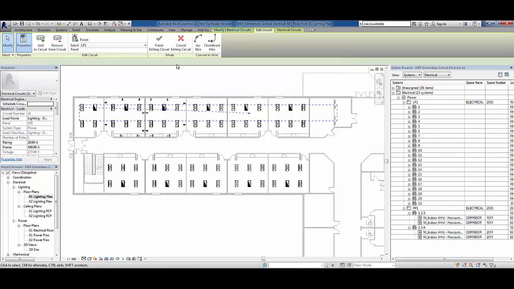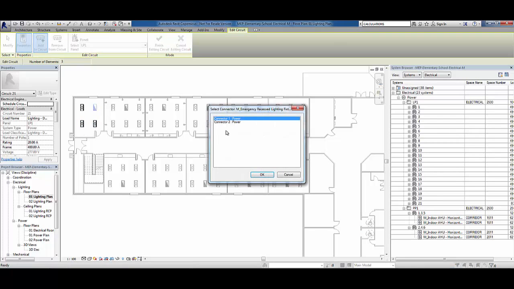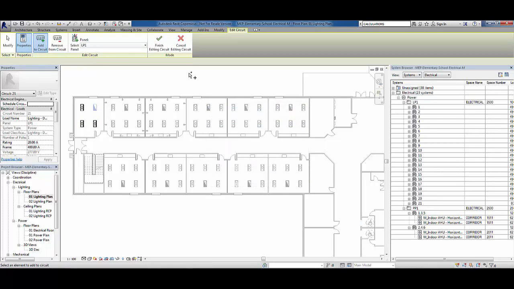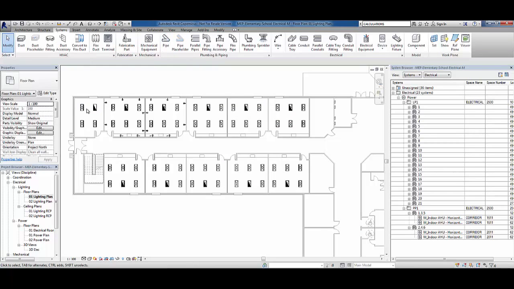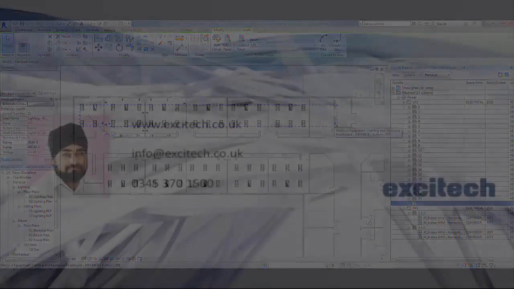So what I can do now is edit circuit, and we can carry on working as we would normally. So there you go. Now if I tab through here, you can see that it's automatically been assigned to LP1.